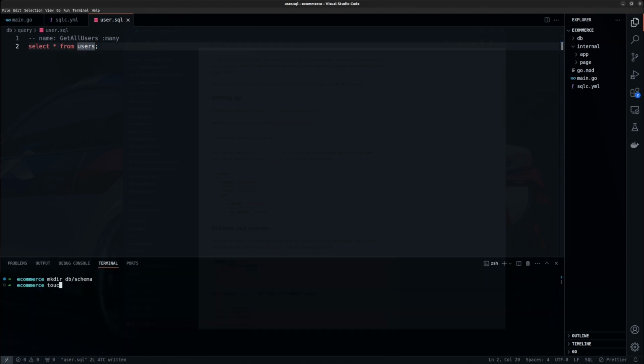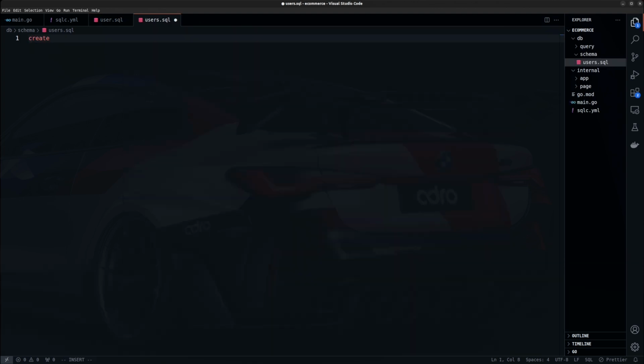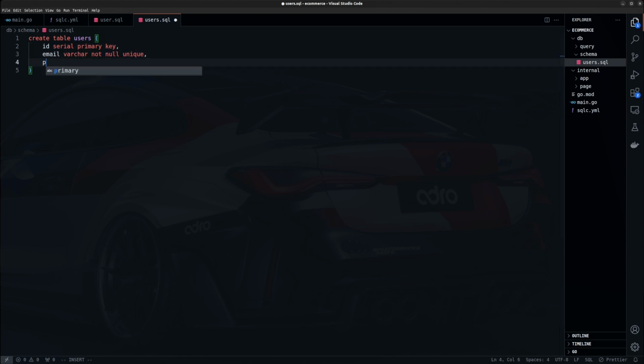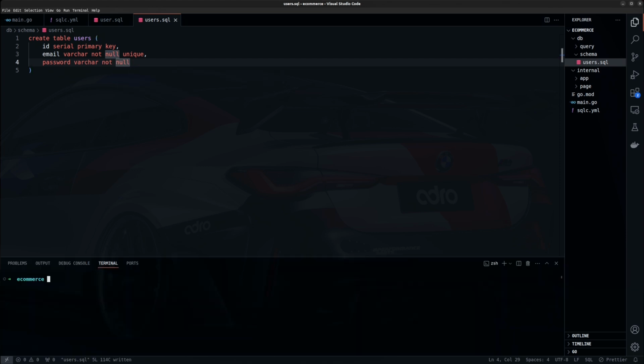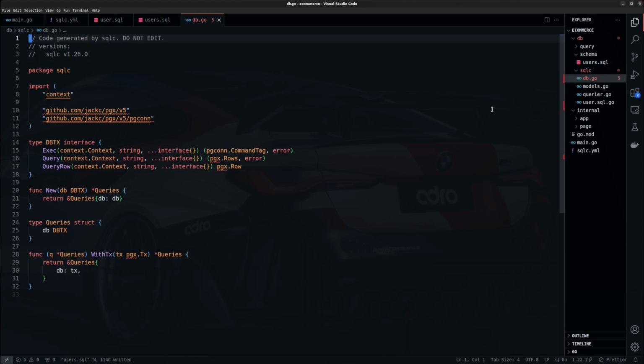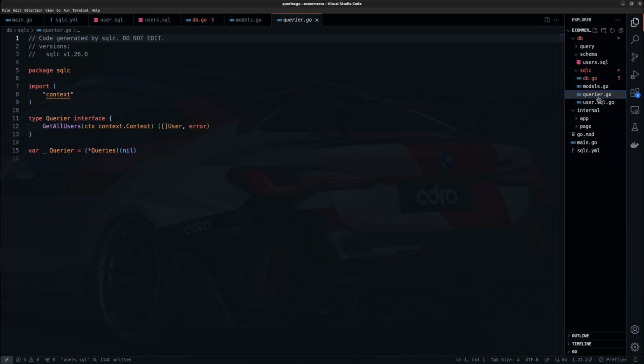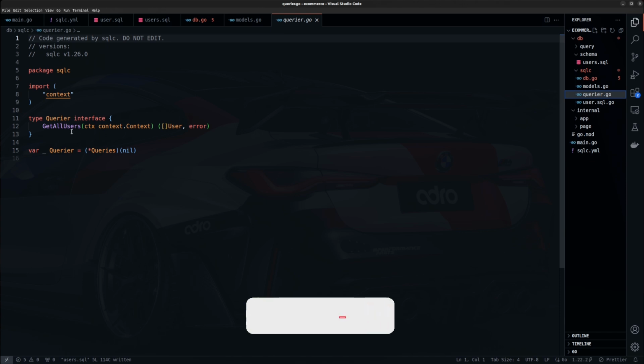Now we can create our database schema for the users. This table is going to have basic columns for our users. The email must be unique and the password should be set to not null. Now if we run the sqlc generate command, we can see the generated code in our directories. In the Querier interface, we can see our SQL query name is generated.